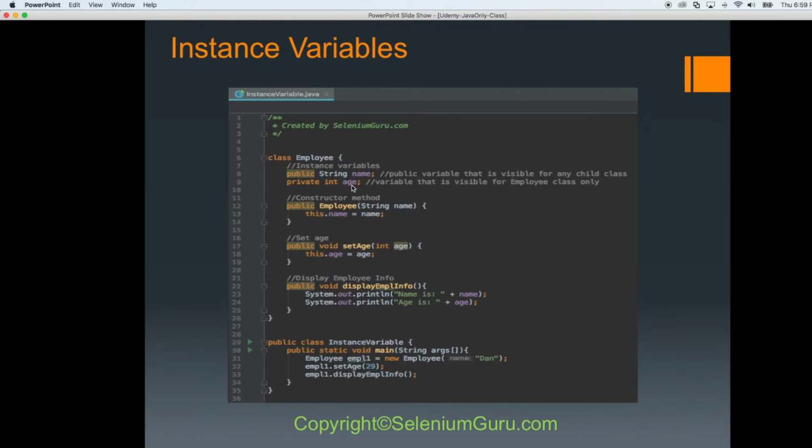Why is it an instance variable? Because it's outside the method, right? You can see here, I have a constructor method, I've got this set age, and I've got this display employee information. So those variables are outside the method, but inside the class. And it does not have a static in here, right? That's why it's called an instance variable. It's just the variables in here. So your variable can be public and private, right? When you have a public variable, that is visible for any child class.